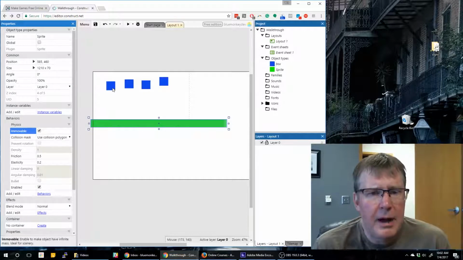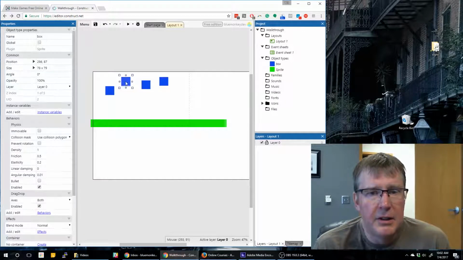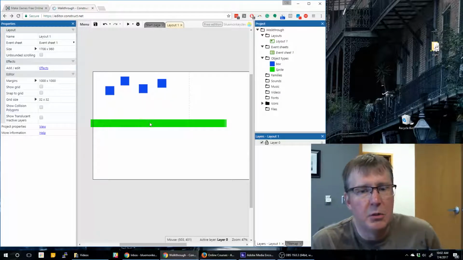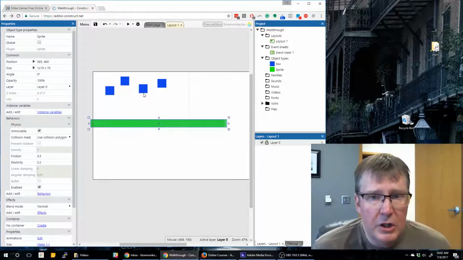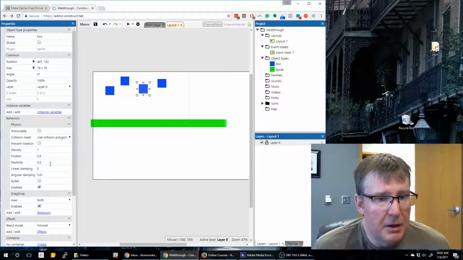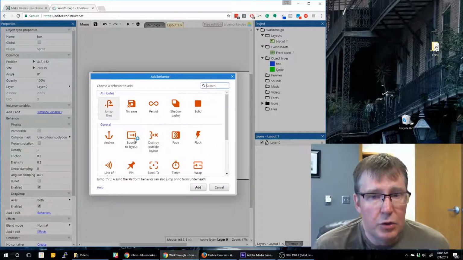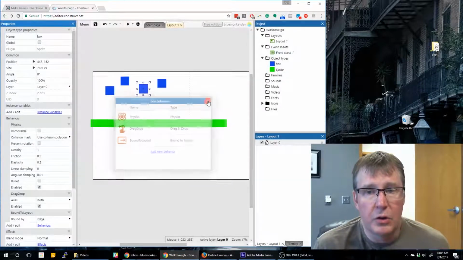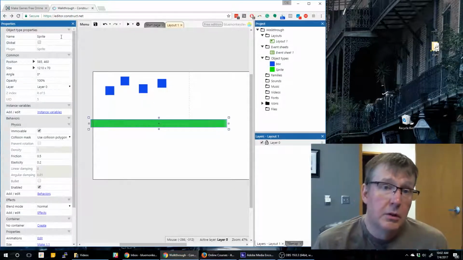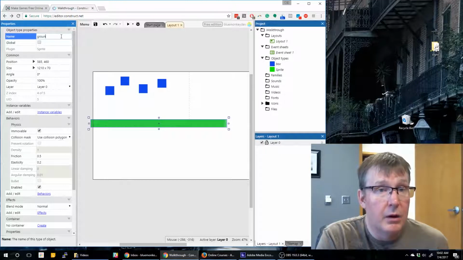So now I've got a couple boxes. They've got physics. They should bounce here. And I also added drag and drop. And then I've got this here, which is my ground. I'm actually going to add one more behavior here. So let's just go ahead and add bound to layout so they don't bounce off the screen. All right, so let's name this ground.